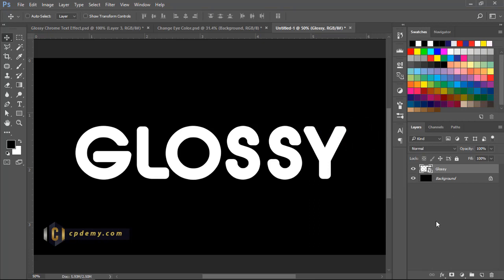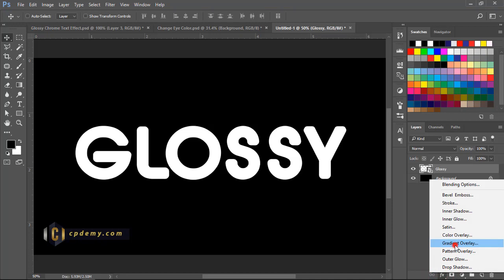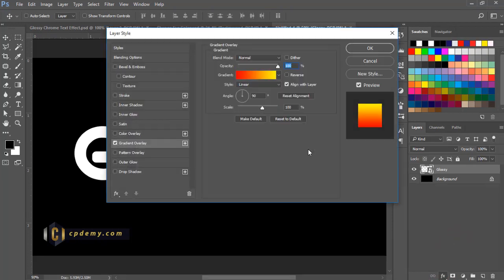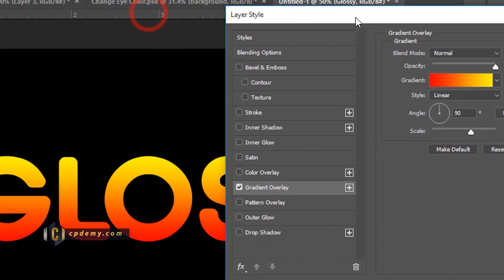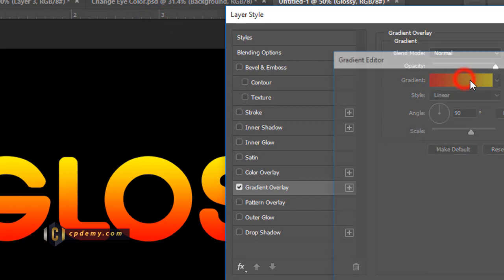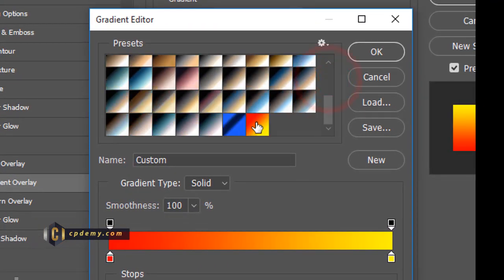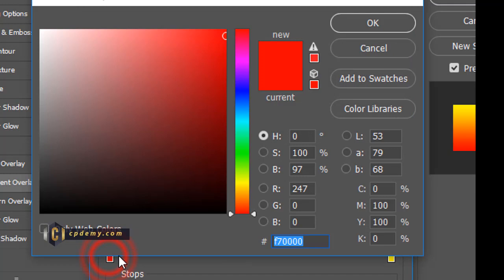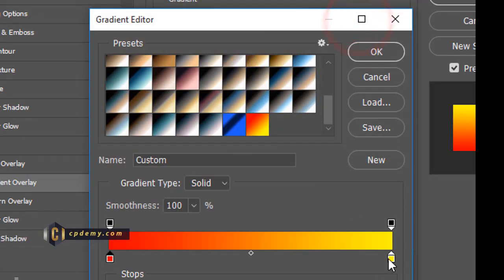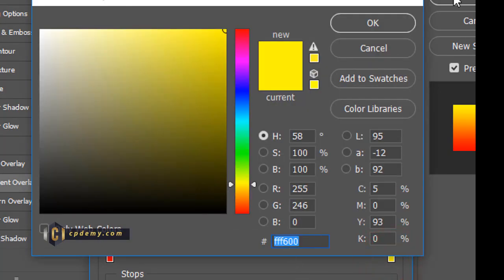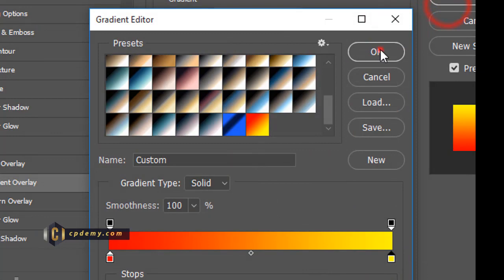Okay, now next thing I'm going to do is to add a layer style again. So from the add layer style, I'm going to click on gradient overlay, and then I already have my gradient here. That's because I've done it before. So the gradient I used is yellow and red. So the color codes are F70000, and I have FFF600. So these are the color codes.